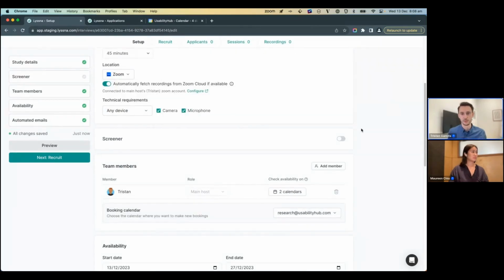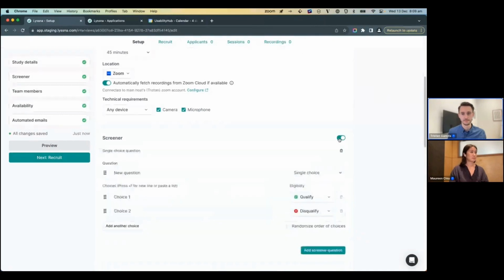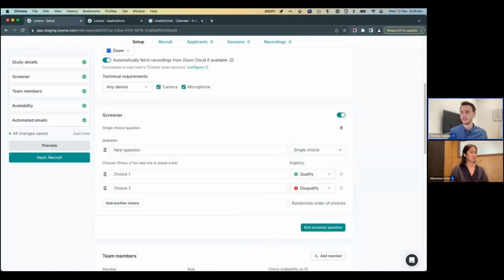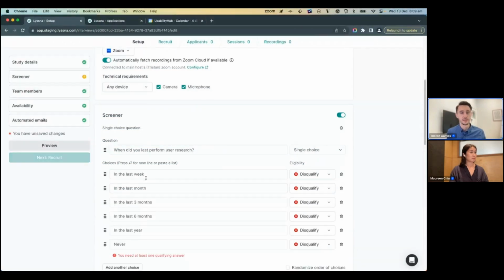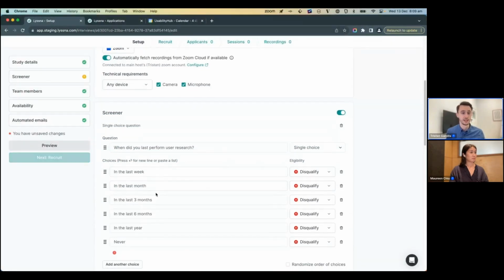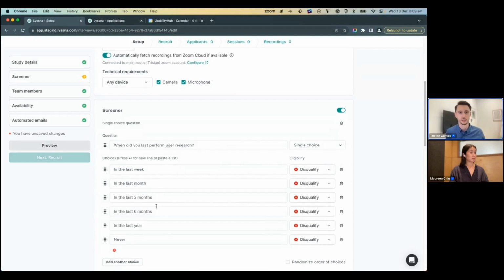The next thing that we will set up is our screener. So we have a number of screening criteria for this study, and I've got them prepared earlier here. So the first question we're going to ask is, when did you last perform user research? And we'll provide a range of options here. We will say in the last week, in the last month, in the last 3 months, the last 6 months, or in the last year, or never.